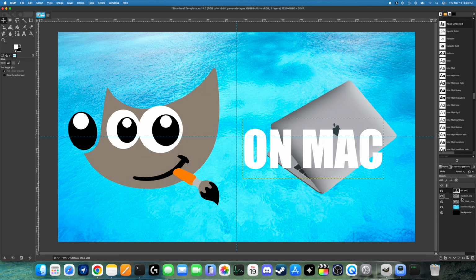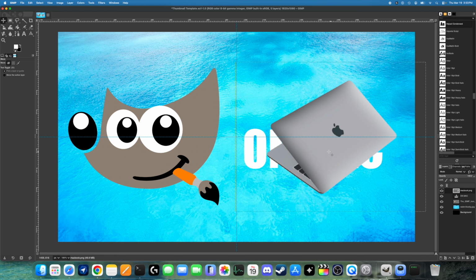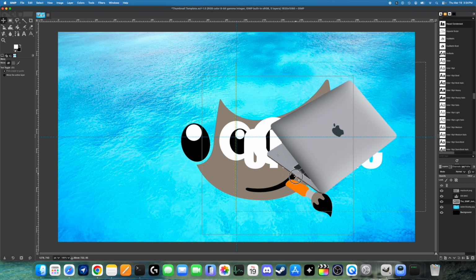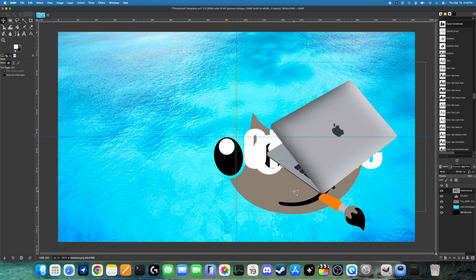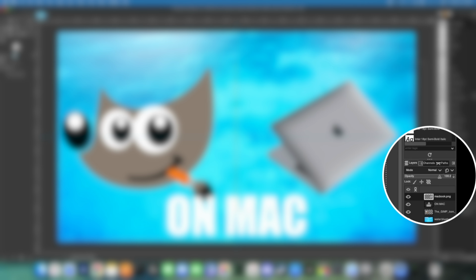Right under it is the MacBook PNG. So if we were to click and drag the MacBook and change the hierarchy to above the on Mac, you'll see it's covering the text now. And then GIMP is below both of them. So if we move the GIMP logo over here, it's going to show below both of them. So let's move them back real quick. Right here, you can see the opacity.